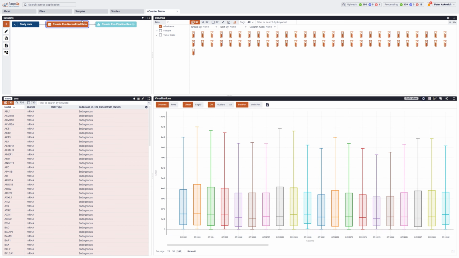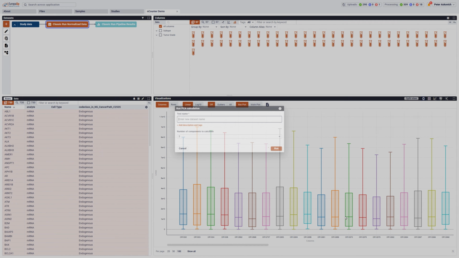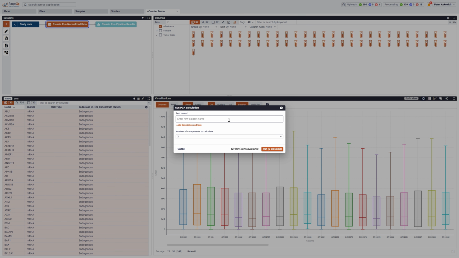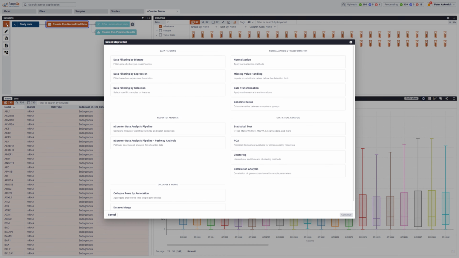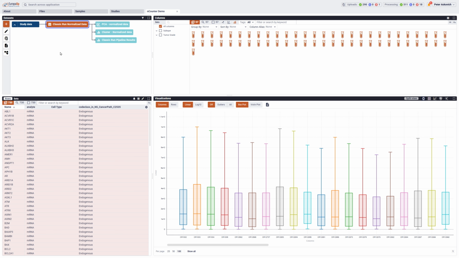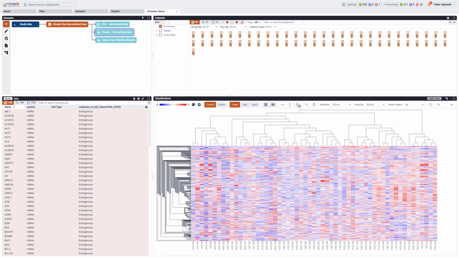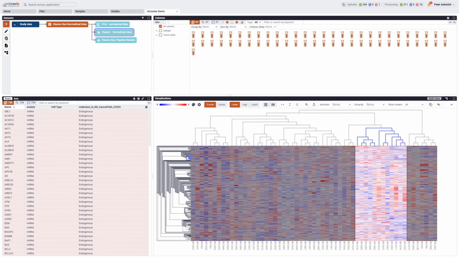Now let's explore the data with the PCA plot. Running the PCA analysis on the orange normalized dataset in the upper left. While that is running, I will also run a cluster analysis. Click on the blue cluster dataset to see the results. For a cluster, you can zoom in and out and select the columns and rows.